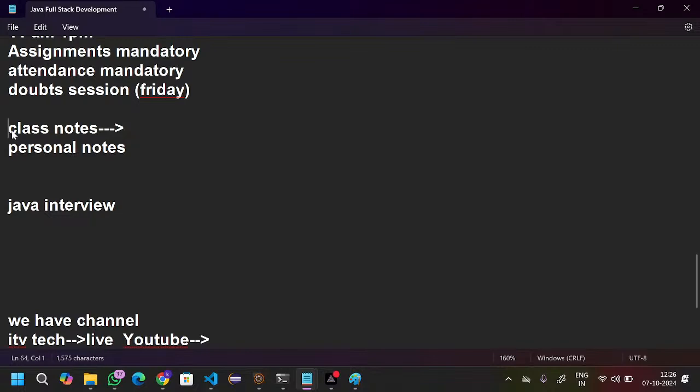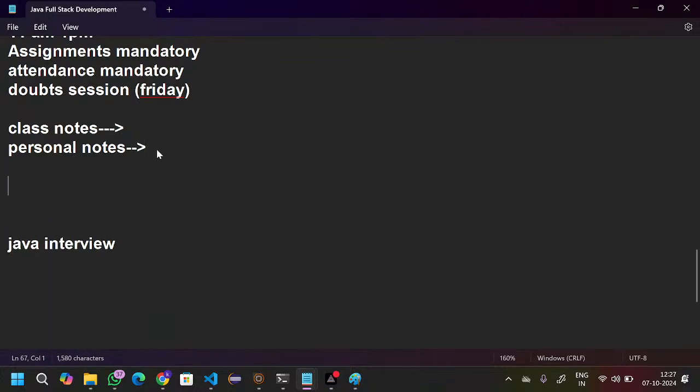So while the class is running, you should maintain one set of class notes. There you can write whatever topics we are discussing. Once the class is complete, you can go home and maintain one more note, which is your personal notes according to your knowledge. You can prepare your own notes. These are the things you have to follow. Once you follow these two, you can easily gain knowledge of Java.